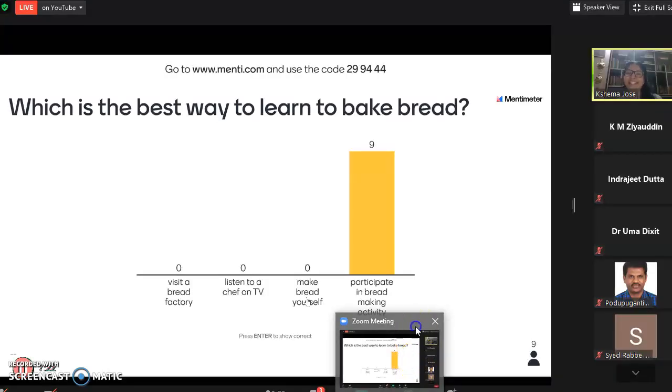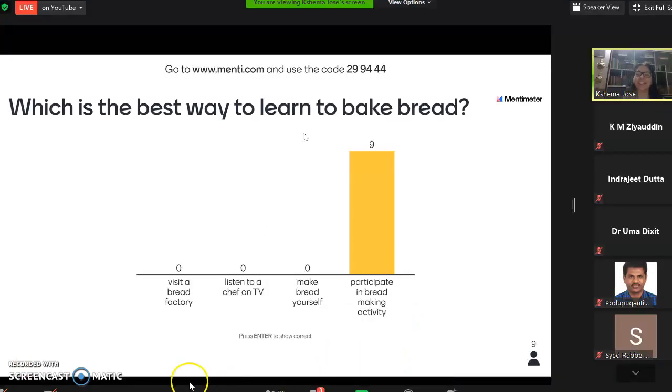When you participate in a bread making activity, of course, I love collaboration, and there's a lot to be said about learning from others, others' opinions, others' shortcuts, others' ways, the recipes that others use. That's all good. But what about making bread yourself? Nobody wants that. Okay. So you would have noticed that this is almost like Kahoot.